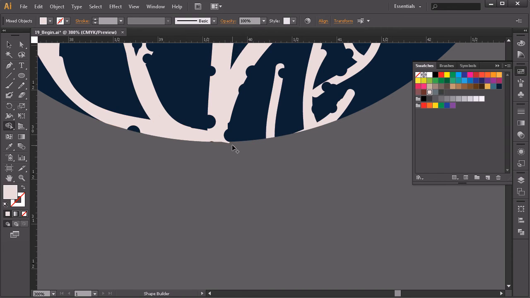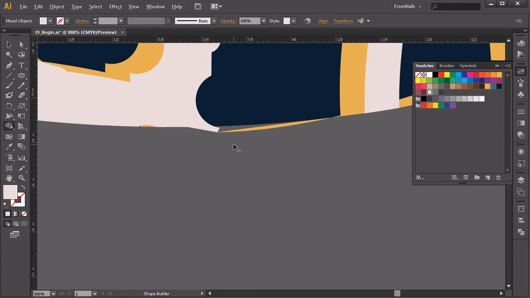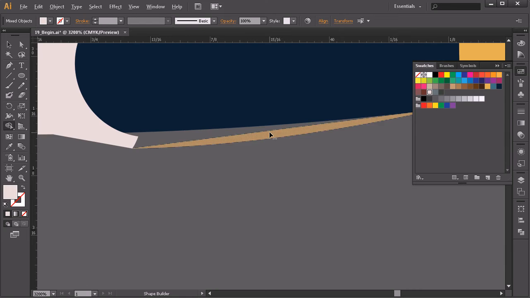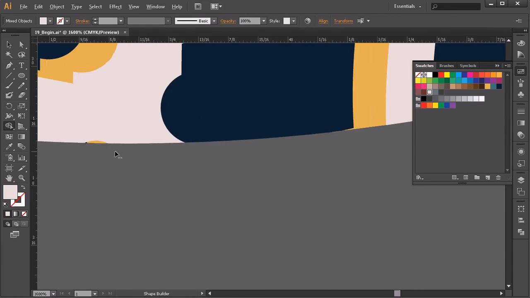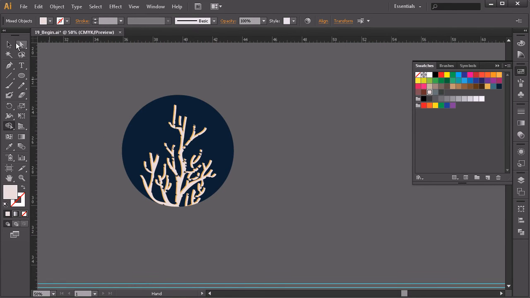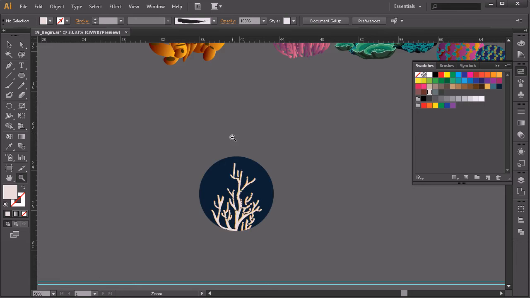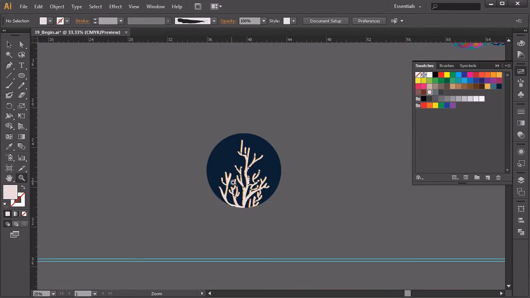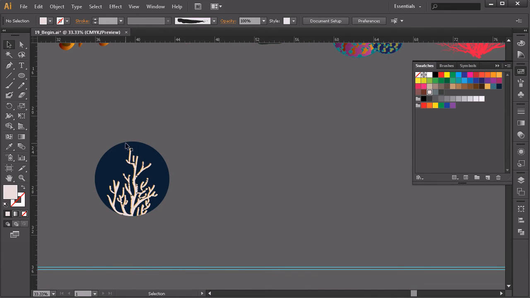So let's come in here a little bit. And that one is really tricky. You might have to zoom in even closer. There we go. And you can see that it detects where those pieces are overlapping and subtracts from there. So that's what we'll use for our icon for coral bleaching. So you can see it's a white piece of coral that's a little bit lifeless, doesn't have a lot going on. Okay, I'm going to go ahead and reuse this same circle.